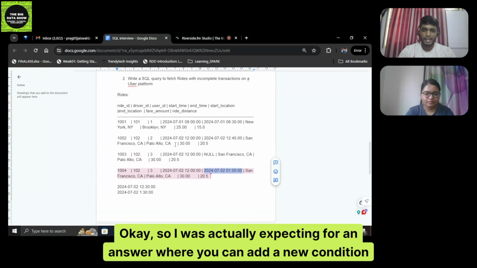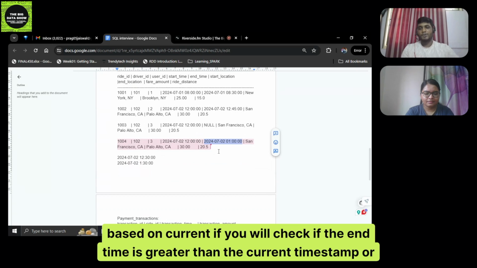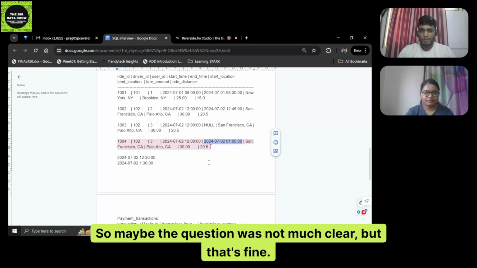Okay, so I was actually expecting an answer where you can add a new condition based on the current timestamp, where you check if the end time is greater than the current timestamp or not. So maybe the question was not very clear, but that's fine.